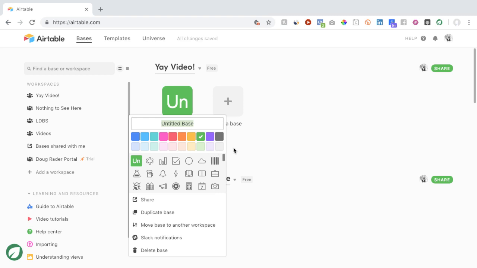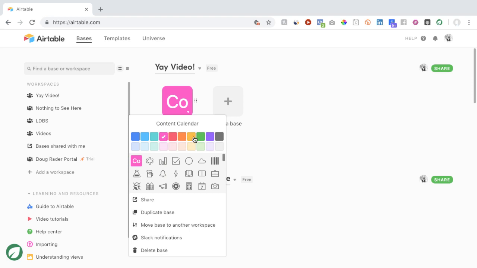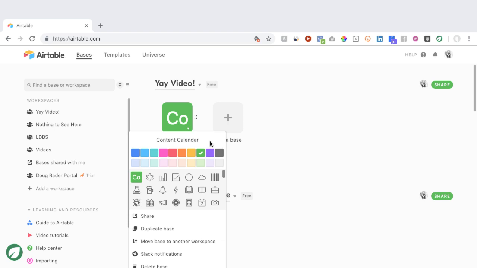So when you click that, this pops up, and this is where you name your base. So let's just call it what it is. Content calendar. And then we can select a color to go with our base. Oh yeah, the light colors are available on the Pro plan. So we're using the free plan, and this is the beauty of this. This is free software that you can use to create this thing that's going to get your business organized. And who doesn't stinking love that, right?